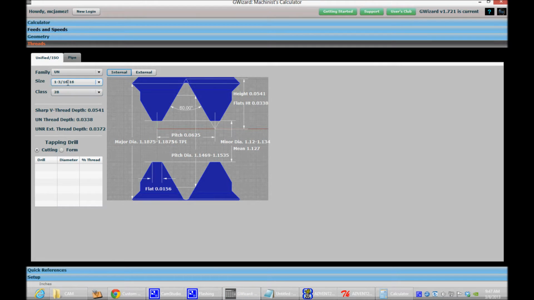GWizard has this thread built into it. It tells you right here the length of the actual thread depth. And if you are using a lathe, this would be very handy because it already gives you the extra depth you need for making a single point thread cut. However, that number is not useful for us because we're thread milling. So we still have to go back and do it manually the way I showed you.